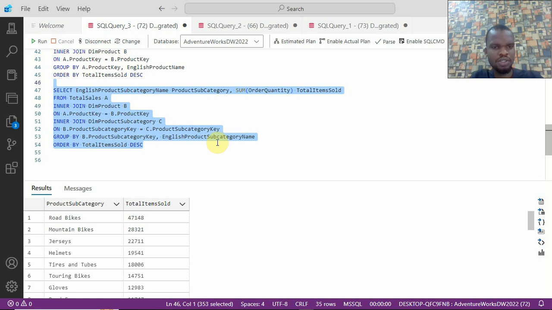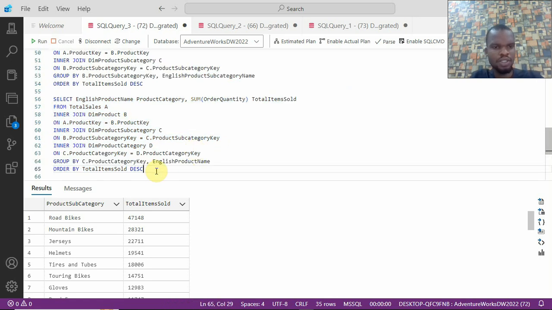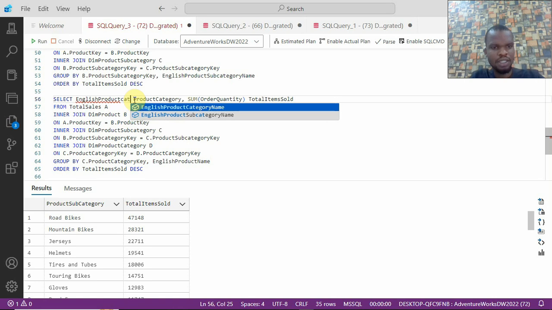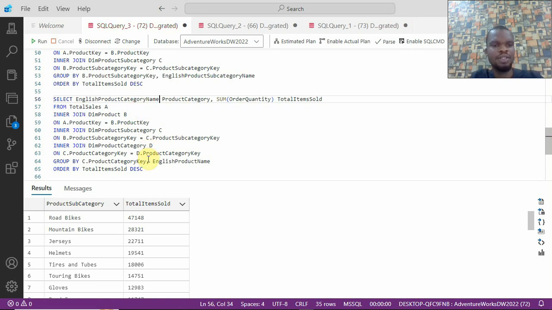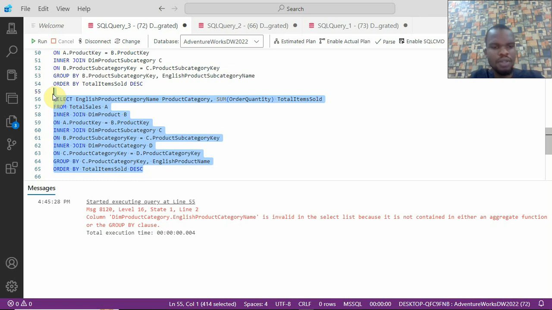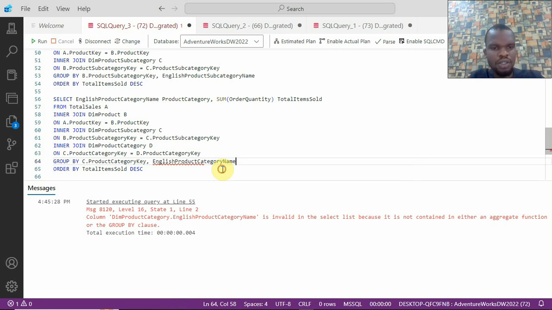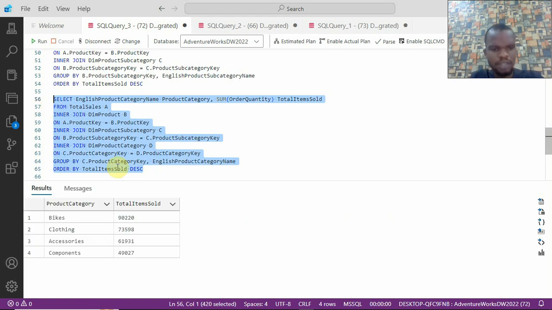Okay, so this is still fine, and then this is the last one we just did. So English product name should be product category name. Yes, so this should be English product category name. Okay. All right. So we have bikes that was sold the most, followed by clothing, accessories, and components.